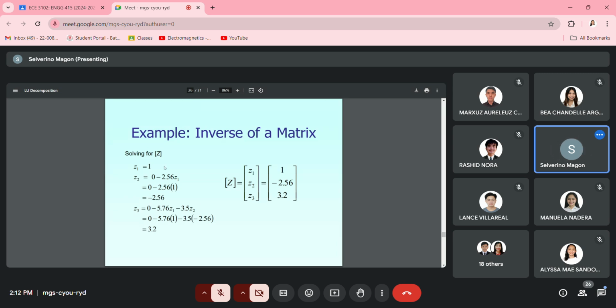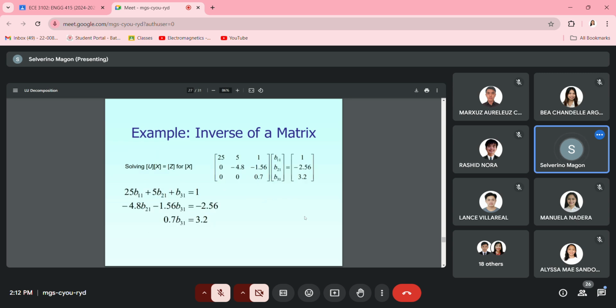So Z1 is equal to 1. We plug in this value into the second row, second equation, and so we have the Z2 value at negative 2.56. Now once we have Z1, which is always 1, and Z2 at negative 2.56, we plug in those values into the third equation, then we have Z3 at 3.2. Okay, so we have the Z matrix for column 1 right here, and then we use the upper triangular matrix, no, here, and this is the Z matrix for column 1.